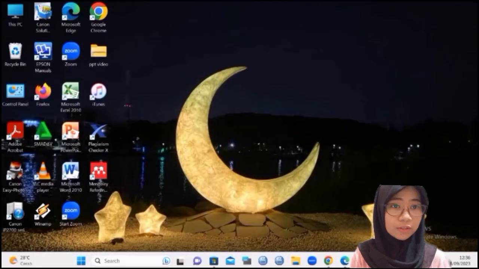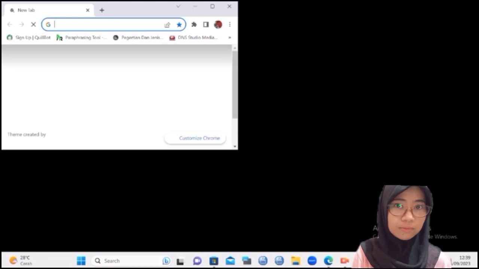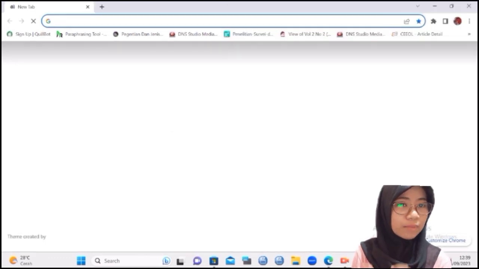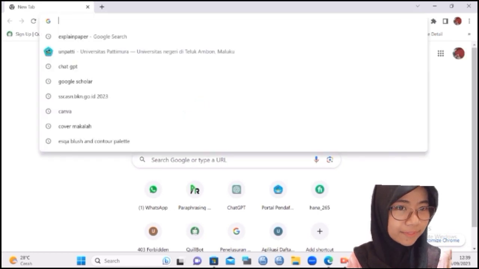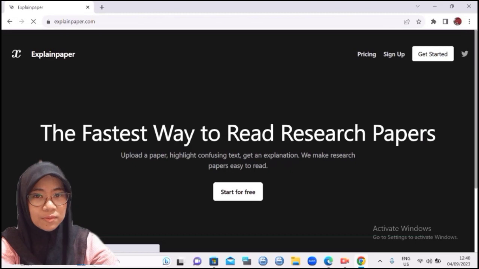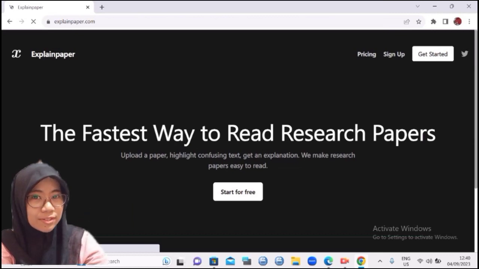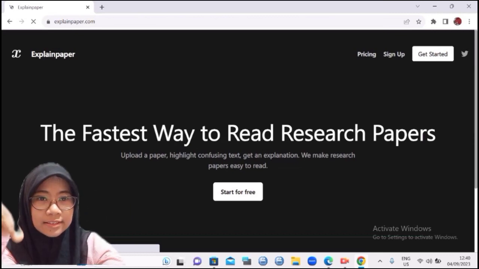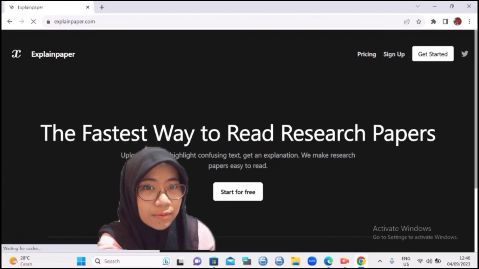First, open your Google Chrome and then go to the search column and type explainpaper.com and click enter. Click Explain Paper. If you are a newbie in this application, welcome. And this is the dashboard that we're using for the first time. And next, click start for free in here.